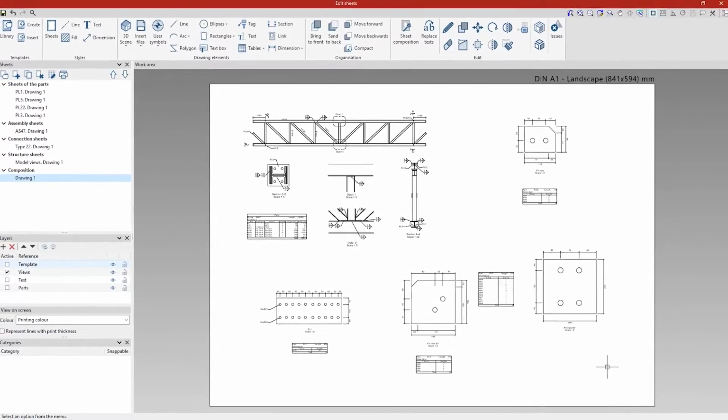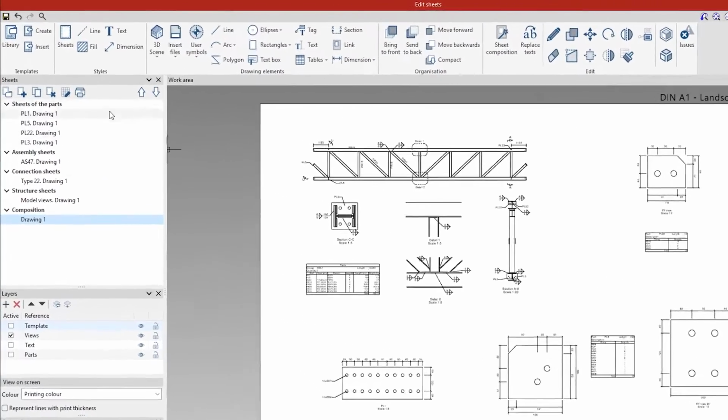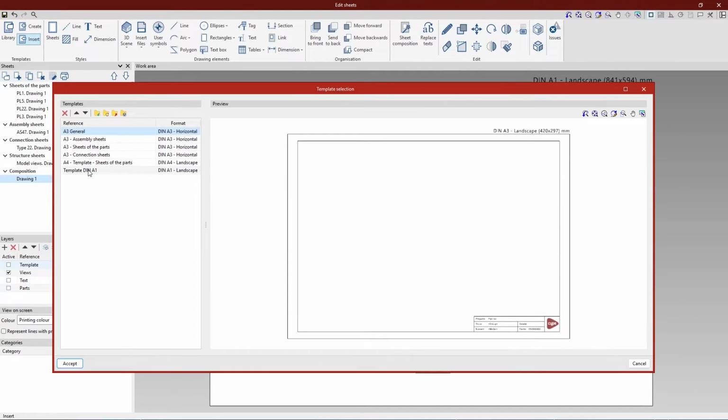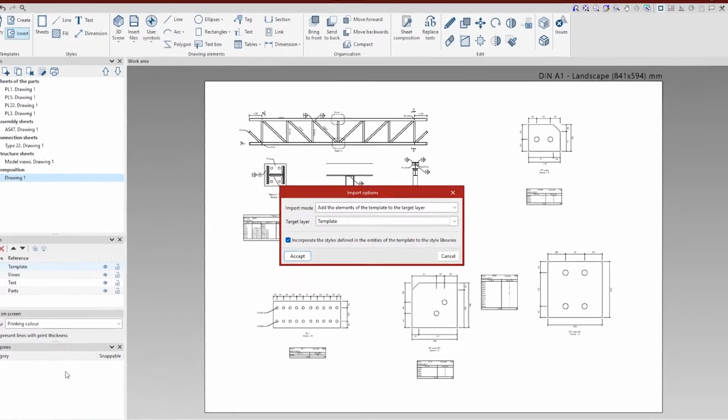A link may already incorporate the template with the information of the box. If this is not the case and a template has not been generated previously, we can insert a template in the composition sheet from the corresponding option in the Templates group in the top toolbar.